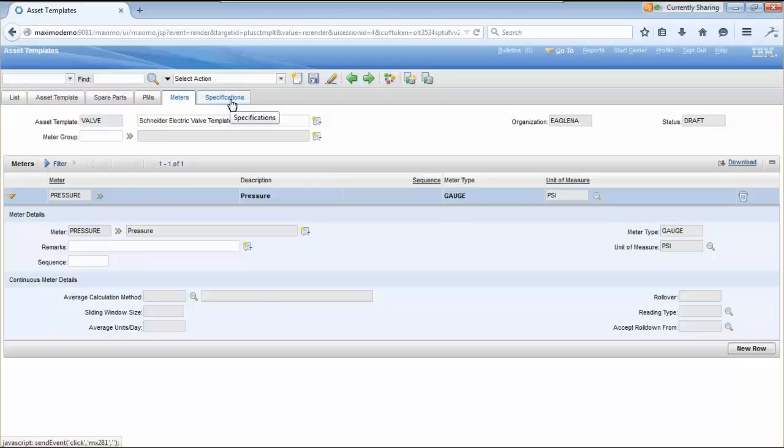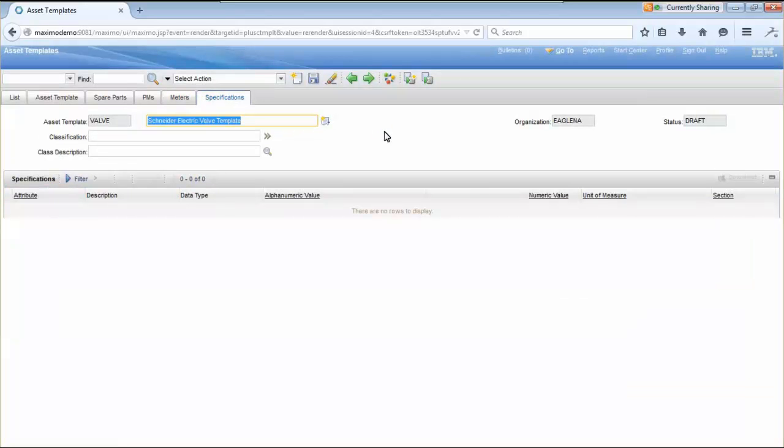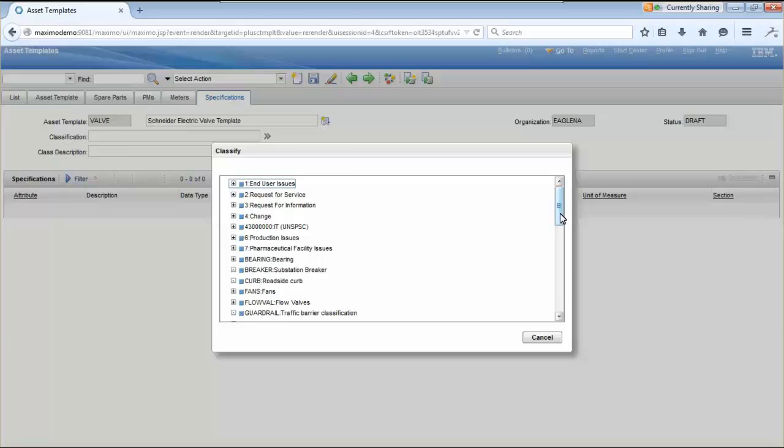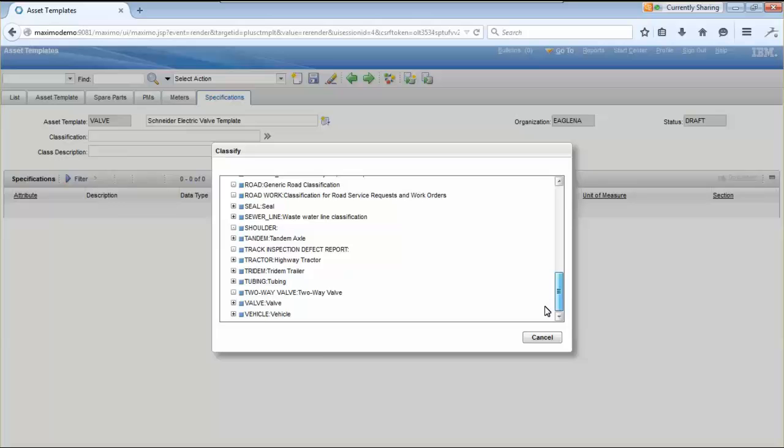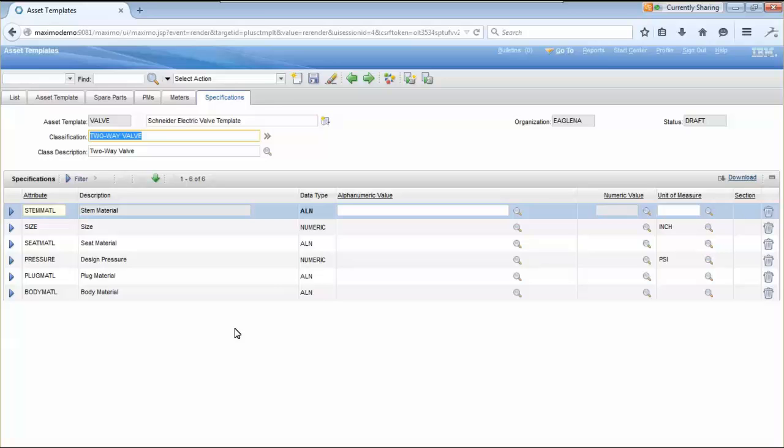And last but not least is the specifications tab. So again, this is where I can classify this asset template and apply specific attributes that will then be pushed over to the individual asset records this template is associated with. So I'm going to start to classify this. I'm going to scroll here and I'm going to look for valves. The record I'm working on is a two-way valve. So I'm going to choose the two-way valve as my classification.